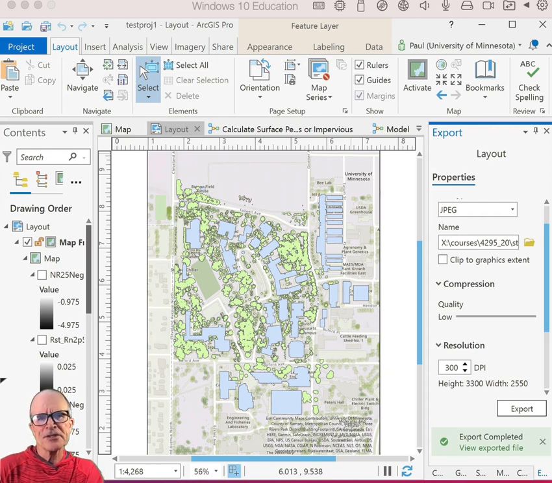You want to include images of your data, of your intermediate results, and of your final results in your story map. Well, you have to get those images somehow out of ARC. Now, there's an easy way to do that. Once you have a layout set up, you can export that layout.